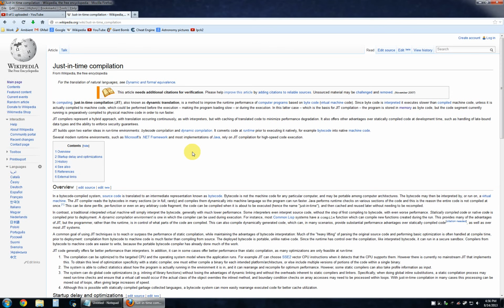Just-in-time compilation, known as dynamic translation, is a method to improve the runtime performance of computer programs based on bytecode. Since bytecode is interpreted, it executes slower than compiled machine code unless it is actually compiled to machine code. Will you just give me a key sentence so that I can sort of tie this up? Stored in memory, but the code segment currently is compiled to physical. Hybrid approach, caching the translated code to minimize degradation. Not doing me any favors here, Wikipedia.